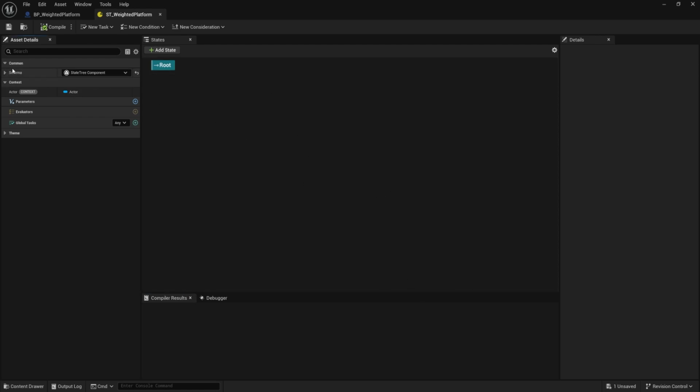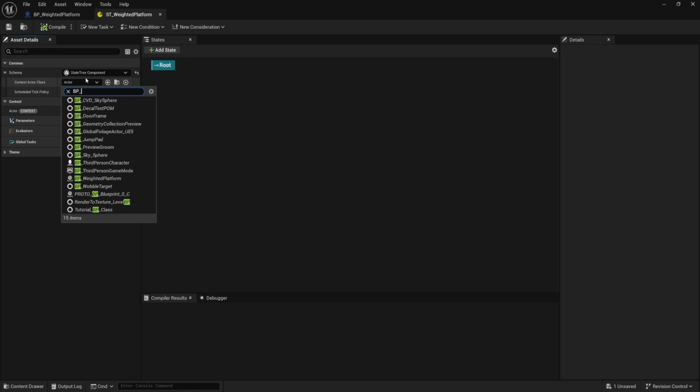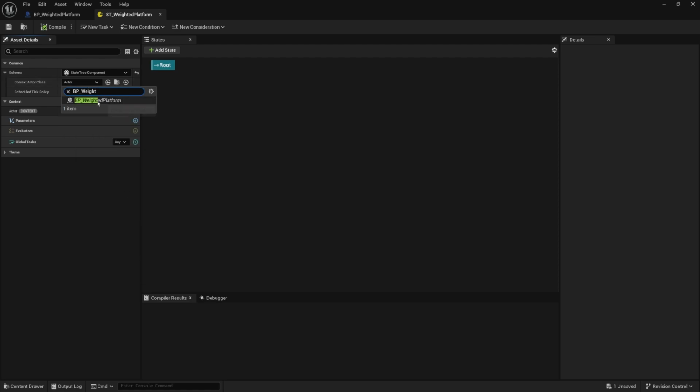So if you expand schema under context actor class, we don't want the generic actor. I mean, we could if we were making something very, very generic, but I actually want the BP underscore weighted platform. This will allow us access to variables and things on our blueprint. We'll keep the scheduled tick policy right here, but this is something you could mess with for optimization later. If we hit compile, save, you should see now our context.